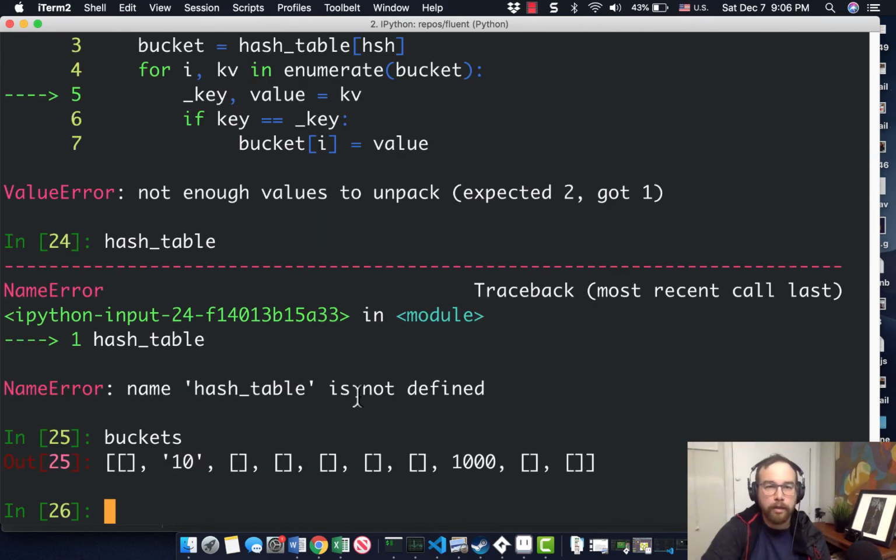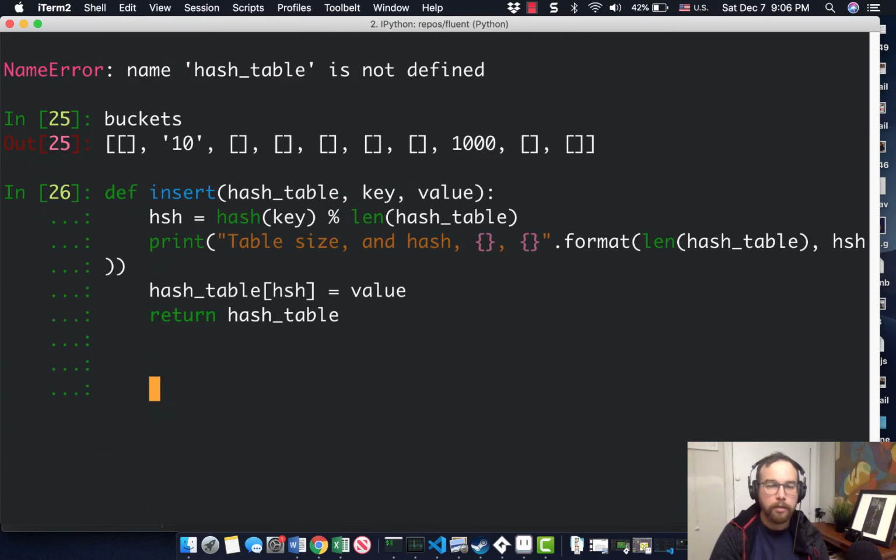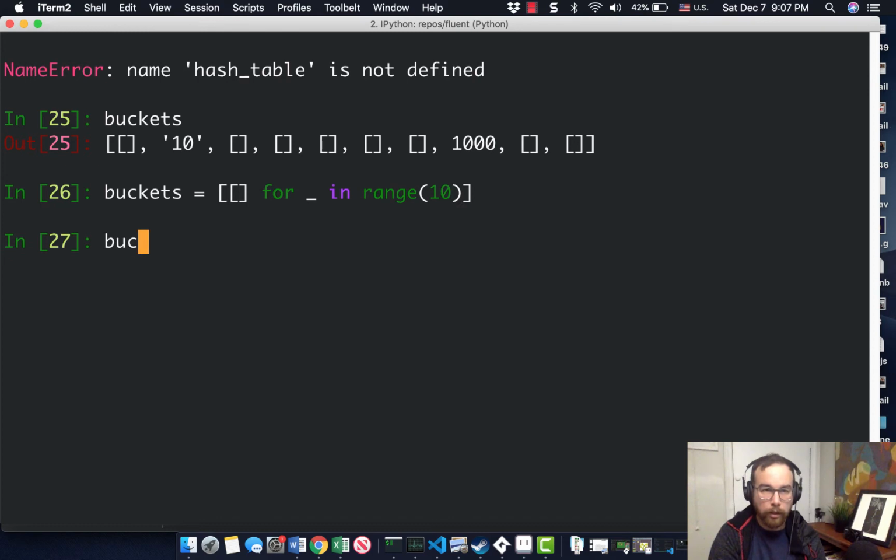Okay, I'm getting this error because instead of putting things into the bucket, I replaced them in there. So what I need to do is reinitialize. I was storing things in this list, not as key value pairs, but just as numbers. So I shouldn't be doing that. So buckets is equal to, let's reinitialize this, range 10. So let's start again.